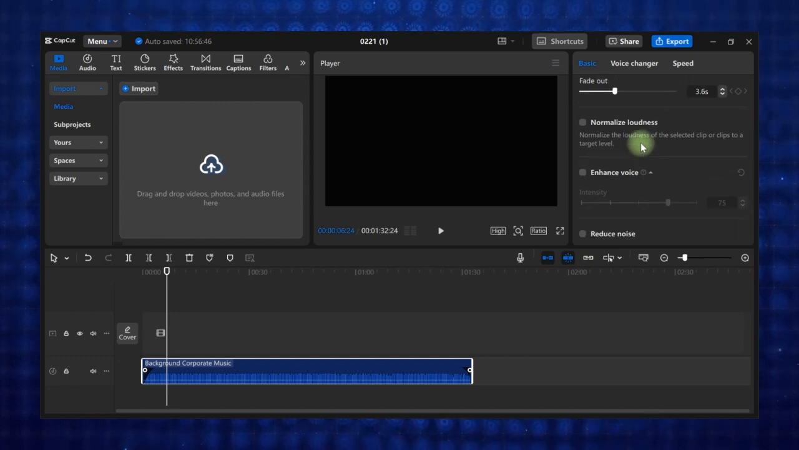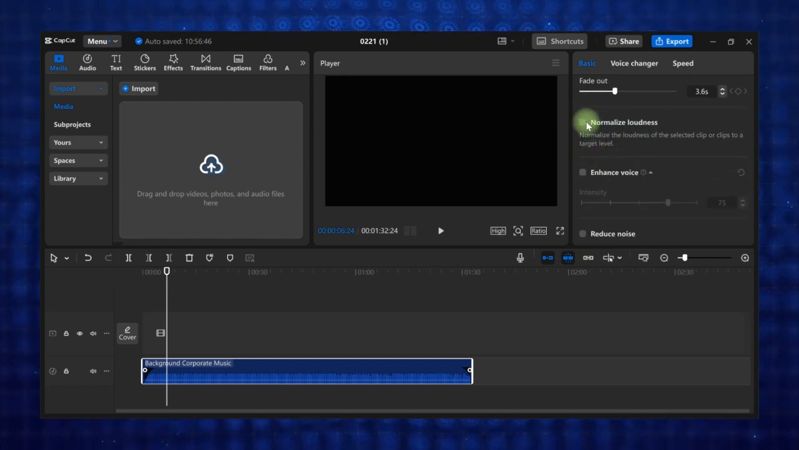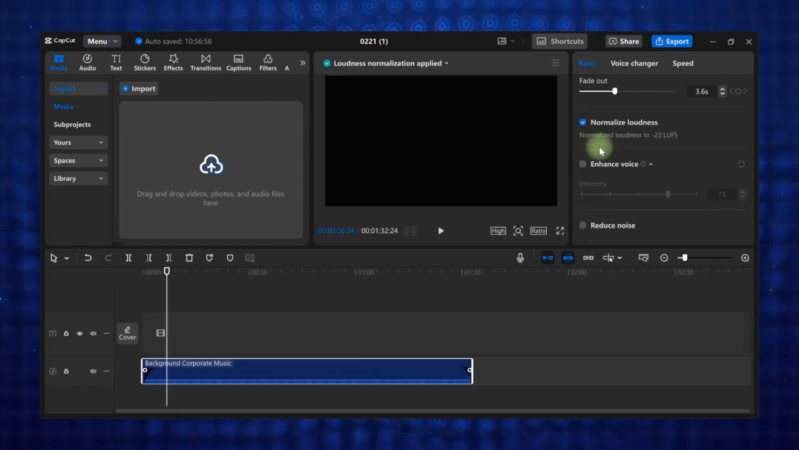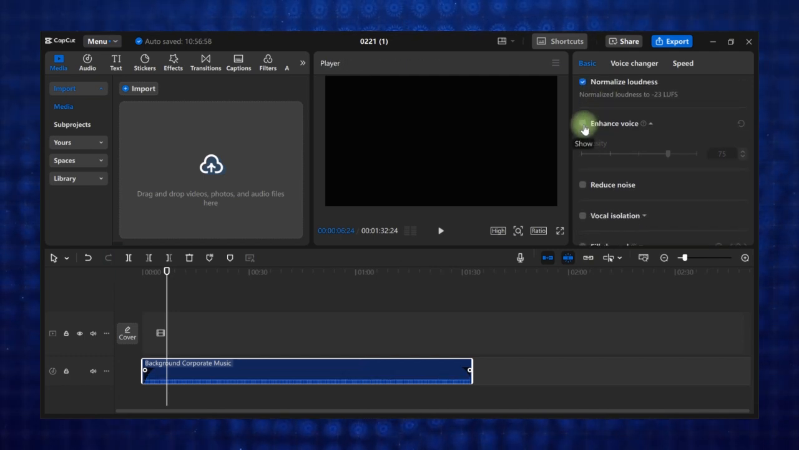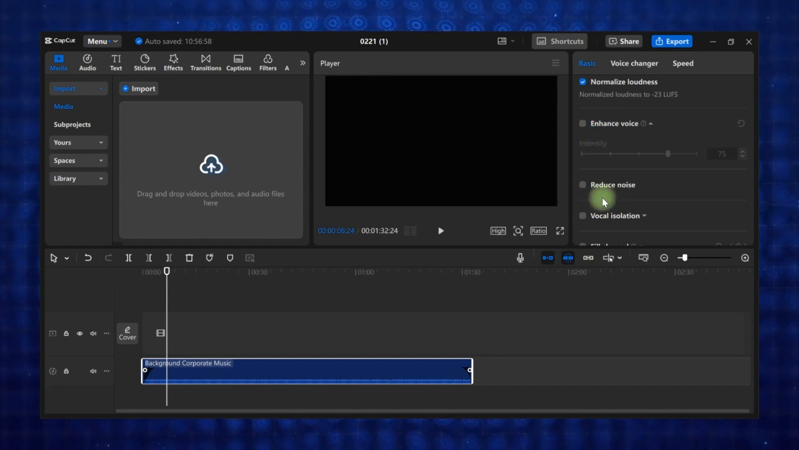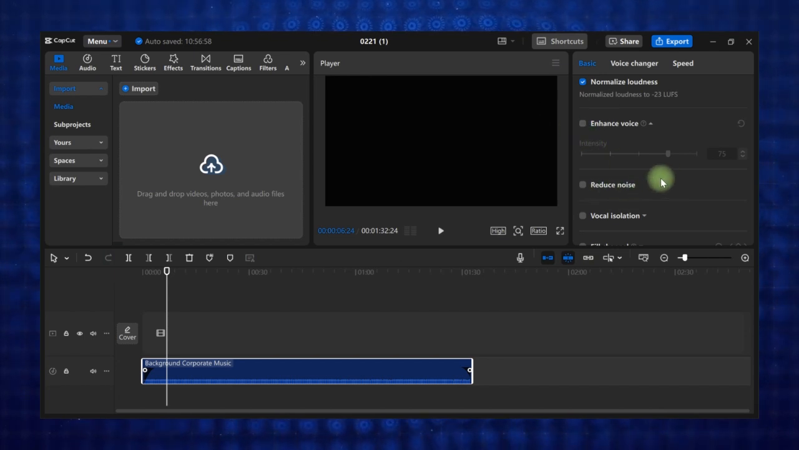So you will have other audio attributes you can apply on your audio, like the normalized loudness, which sets your audios at a certain volume to suit your project. And also, if you have voiceover audios, which I will show you how to add in a bit, you can use the Enhance Voice feature to enhance the voice, and also Reduce Noise, which reduces all background noise in your voiceovers.